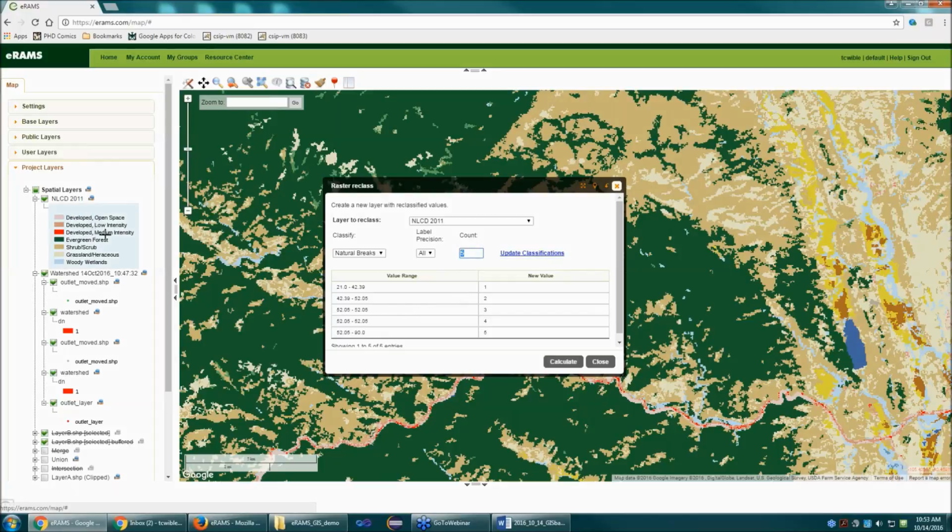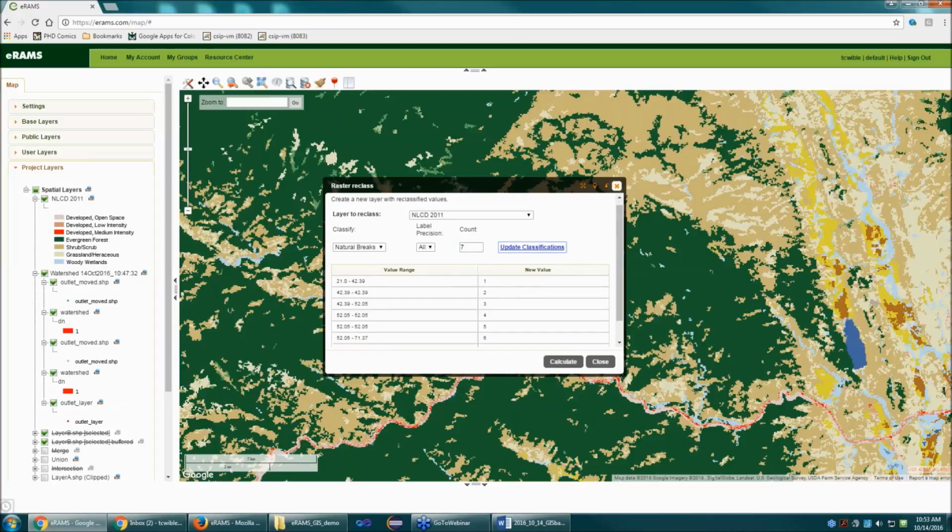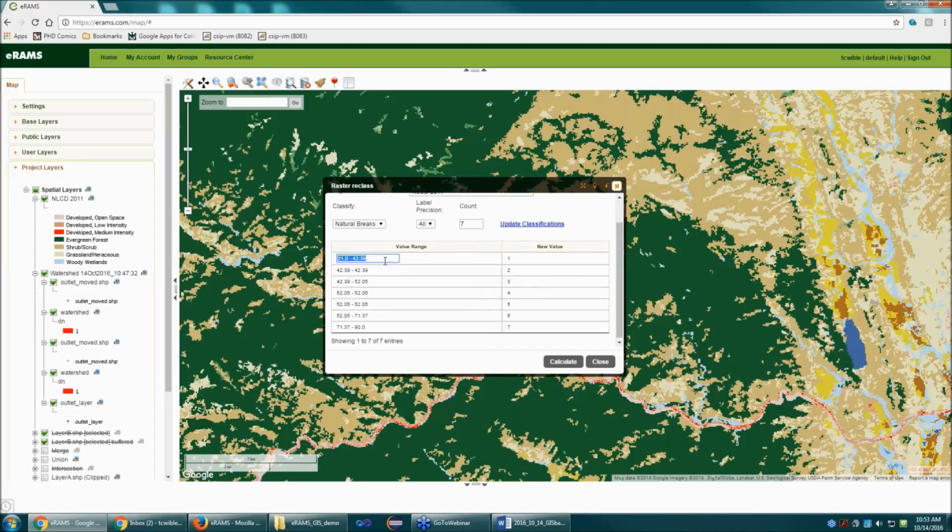So it looks like we have 1, 2, 3, 4, 5, 6, 7. If I wanted all 7 categories, I can update it to all my categories. And you can define the value range that you're going to override. So if I wanted to make just the 21 classification, and I wanted to call that one 5 instead, oops, 5.